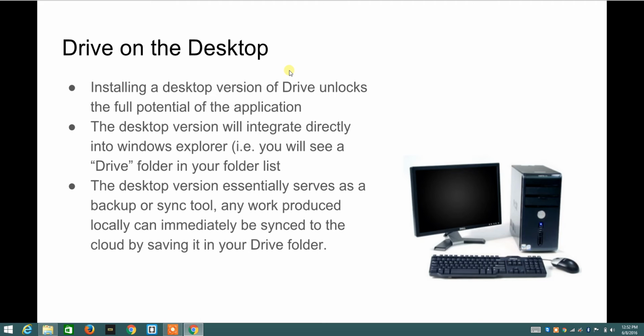File Explorer. And it essentially serves as a backup or sync tool in that any work being produced locally on your device, Microsoft Office files or otherwise, can be saved to that local Drive folder, and it will be immediately synced to the Cloud Drive app, the web app as well. And again, that essentially serves as a backup tool for you.